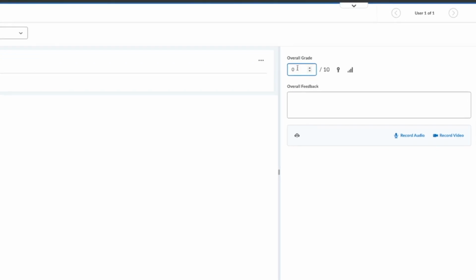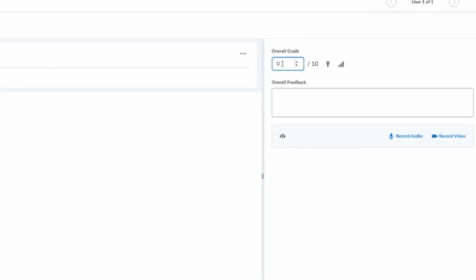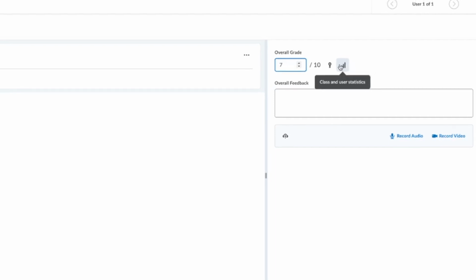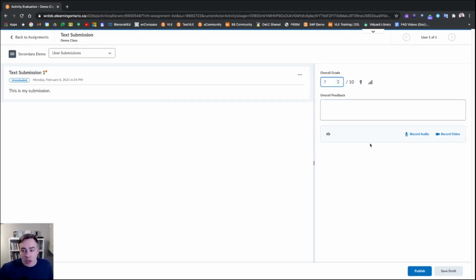Now you'll see over here, I've got this option for a grade. So I can simply click the arrows up or down or type it in and then give my overall feedback as well. And then see the class and user statistics if I want as I'm assessing this to track how this is going in my class and how students are performing. Really great option there. I'm done and good here.